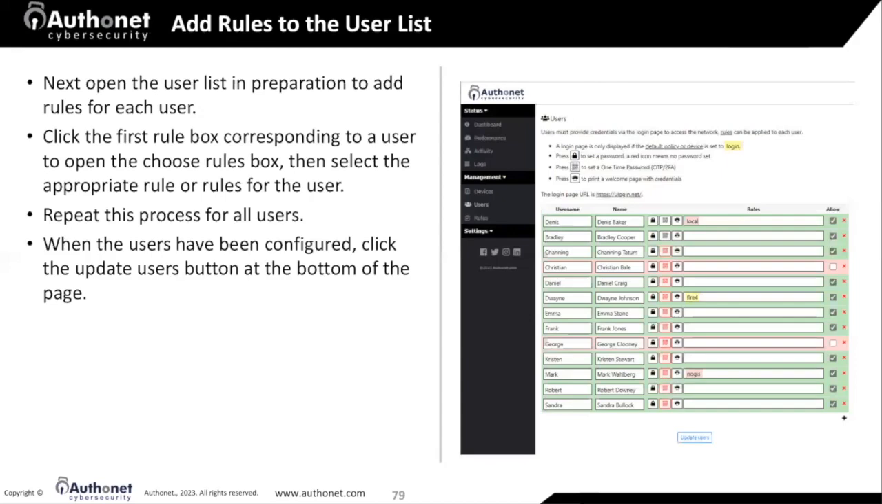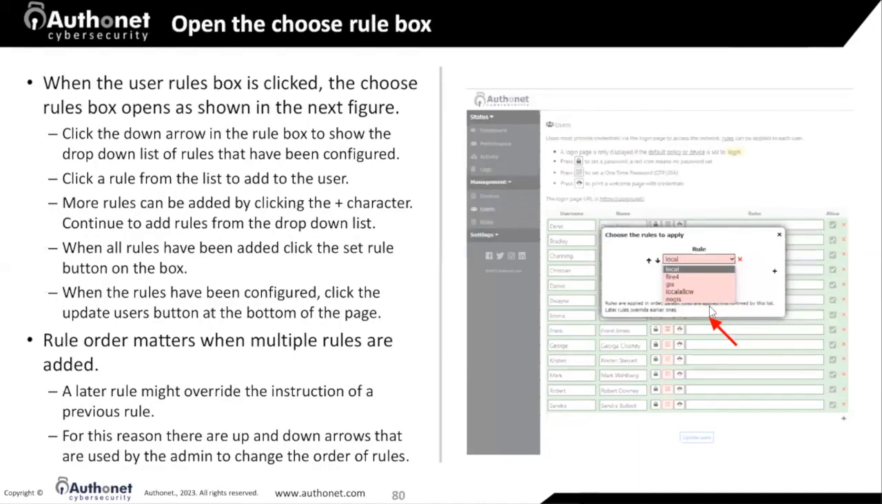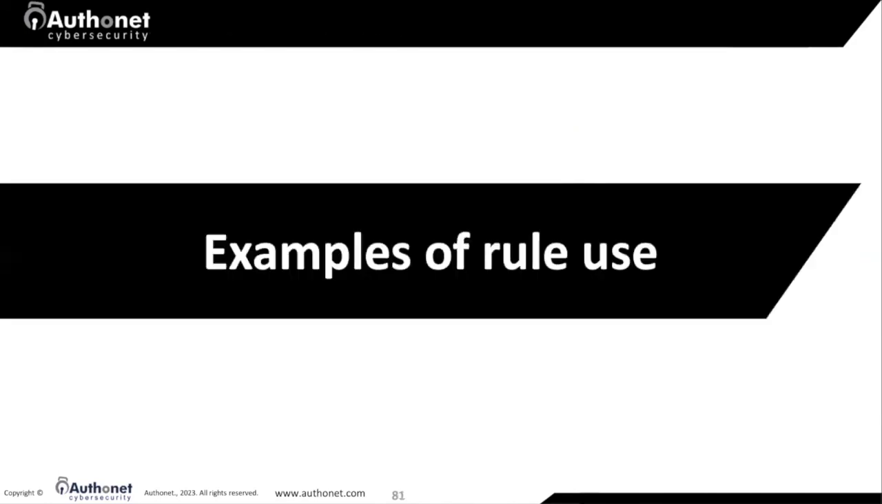So let's add rules now to the user list. You'll see that the rules box is now available because we've enabled rules. And so if we click on the rules box, then we'll be able to add rules. We open a window. Once again, we select the rules from the drop-down box in order to add them to the rules window.